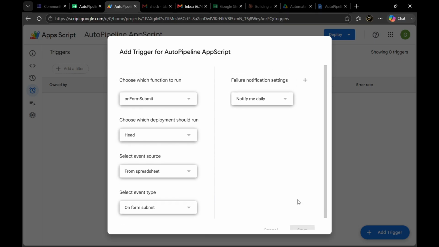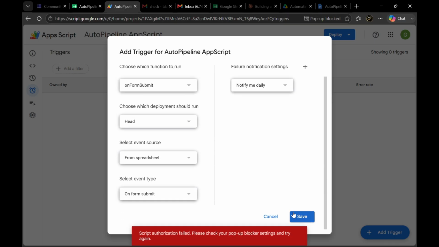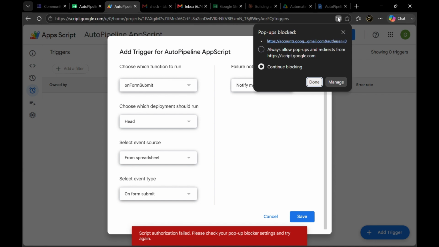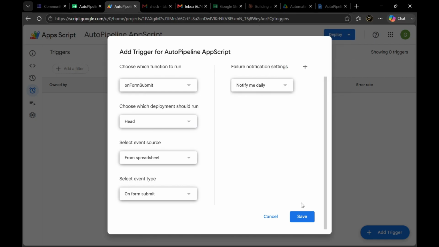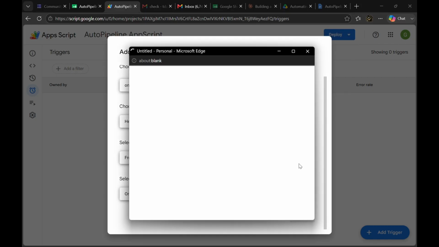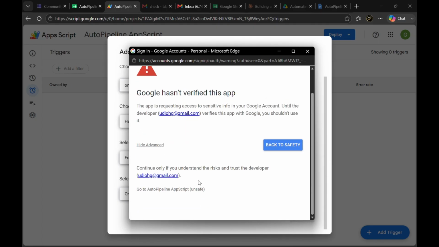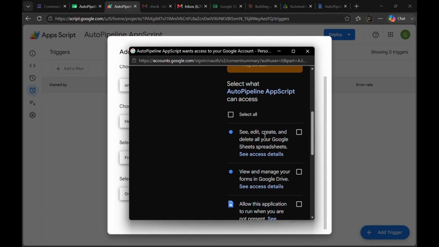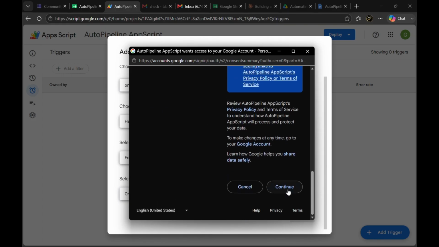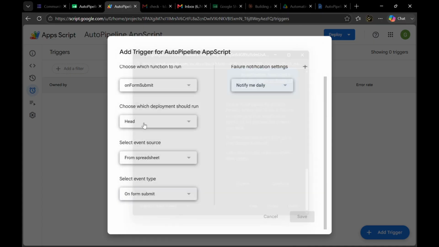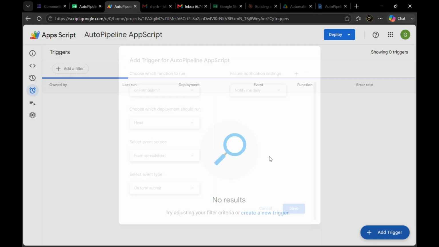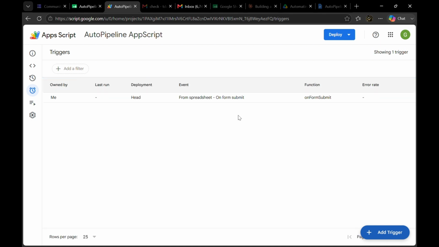Let's see, why is this blocking? Always allow, yeah, please always allow to save. Yeah, thank you. Just in case you face an issue like that, so you just know what to do. Turn off your pop-up blocker. Go to this, and just select all and then continue. And so it should work fine now. Let's see. Yeah, so it's done.